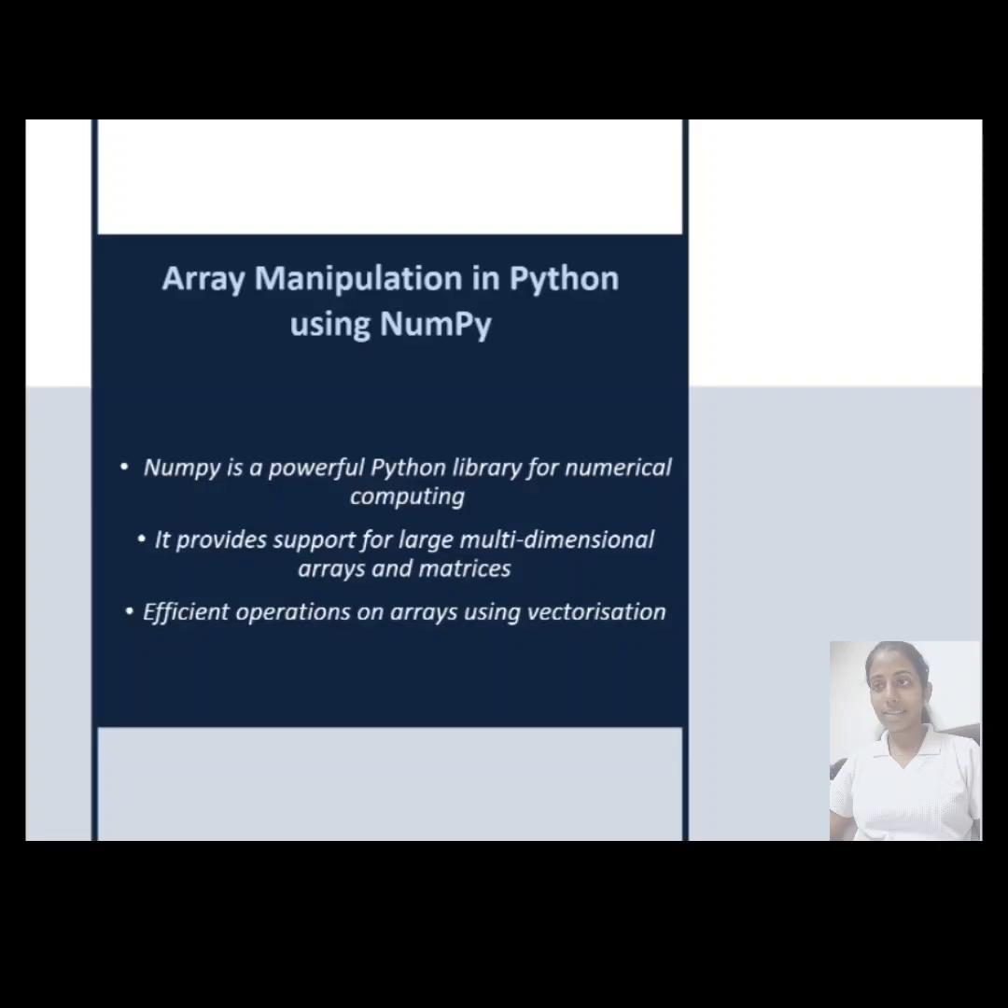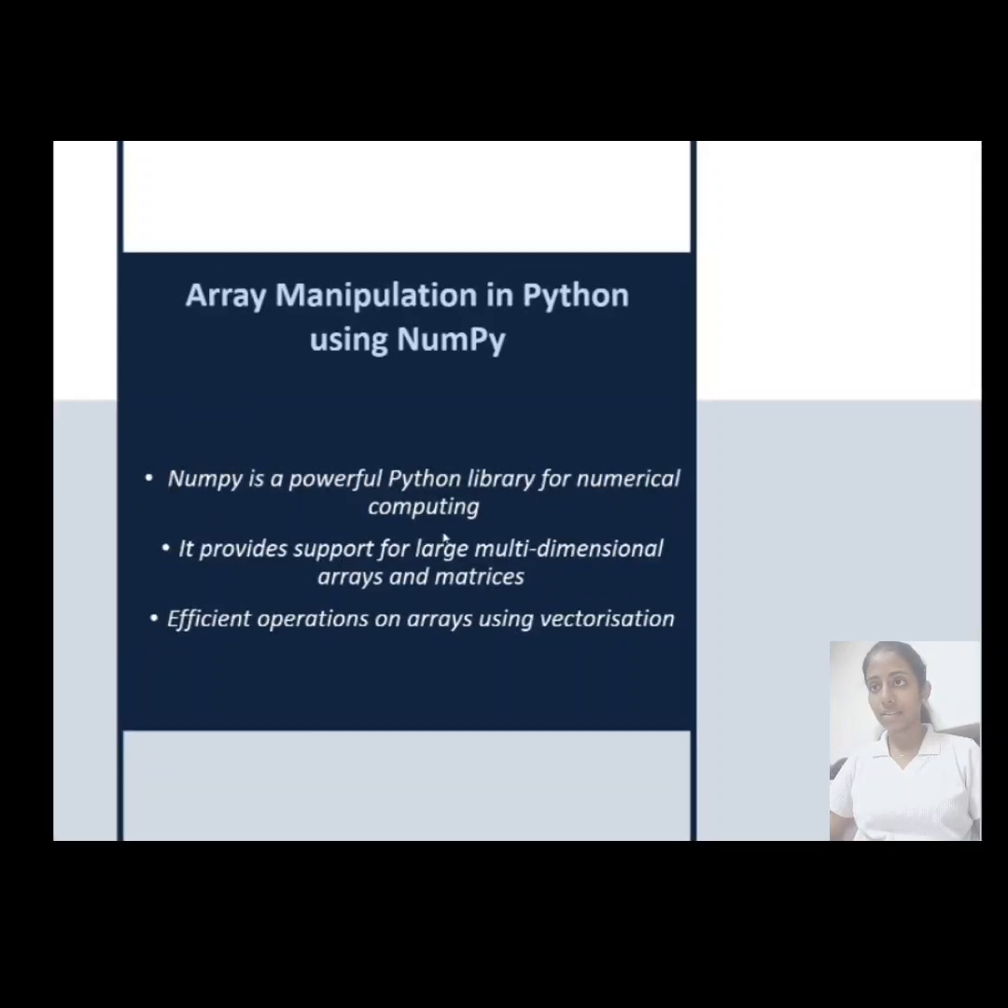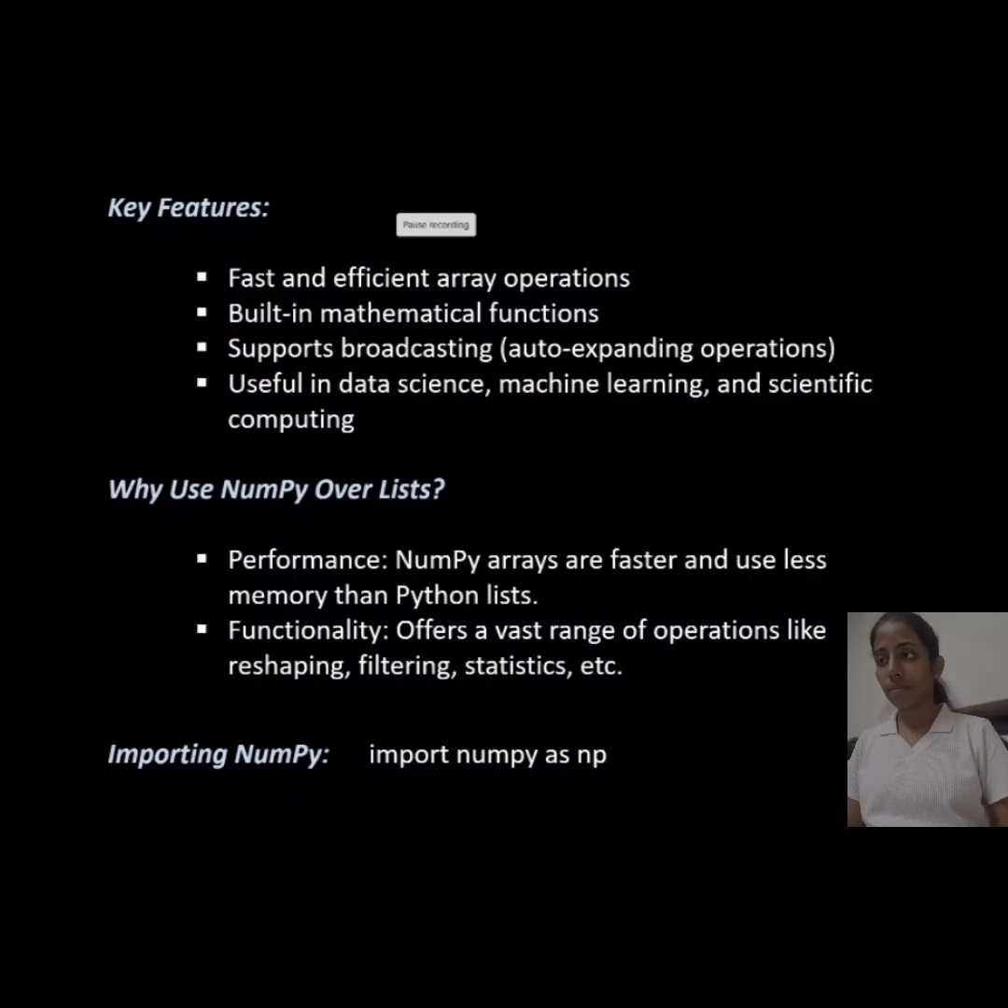Moving on to the next slide. Key features: fast and efficient array operations, built-in mathematical functions which are useful for mathematicians and engineers, supports broadcasting, auto-expanding operations, useful in data science, machine learning, and scientific computing.